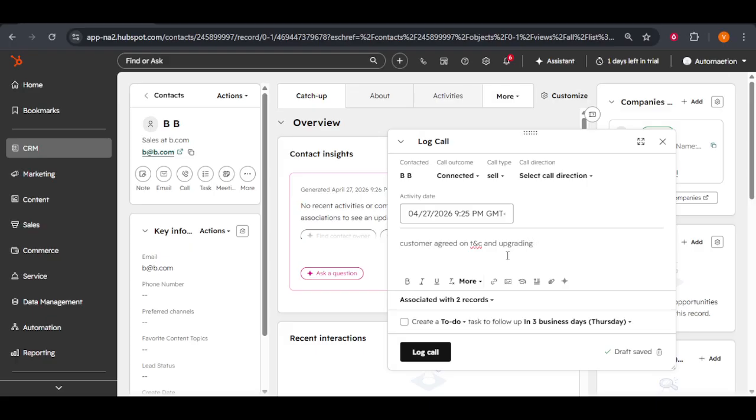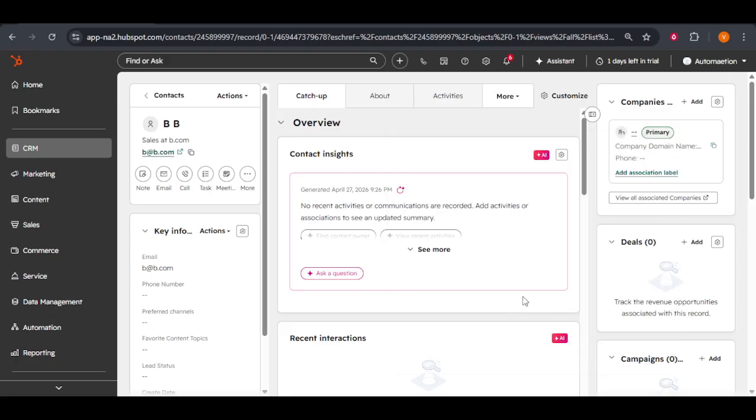By following these steps, you'll be able to effectively log your calls in HubSpot, ensuring that all your communications are well documented and easily accessible. Remember, keeping detailed records is not just about organization, it's about building a comprehensive history of your interactions that can drive better decision making and improve collaboration across your team. So the next time you finish a call, take a moment to log it in HubSpot using these steps, and you'll be on your way to more organized and efficient communication management.